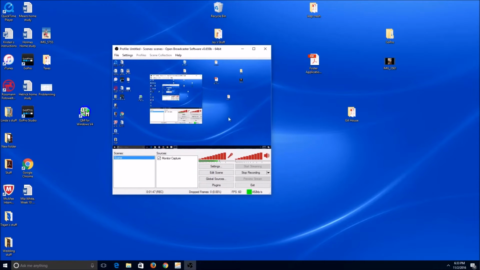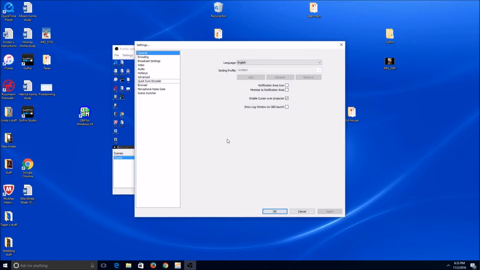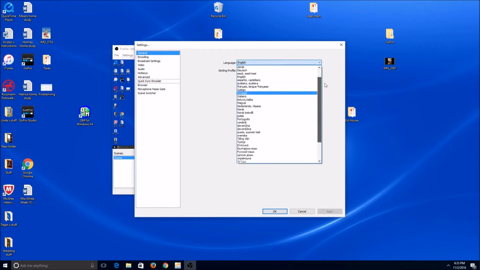Once this pops up, you want to go to settings, because there are certain settings if you want the best audio quality that you could possibly have. So, language: this is optional. I'm English, so yeah. If you speak any language, go ahead, knock yourself out.